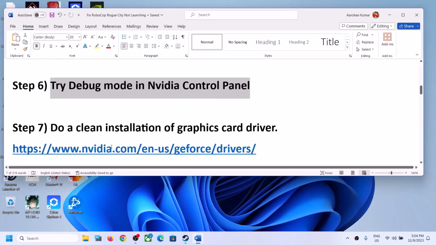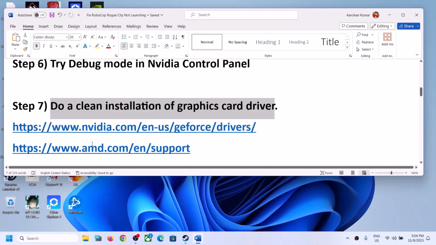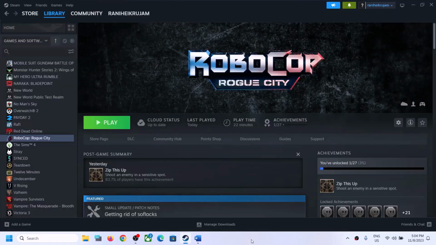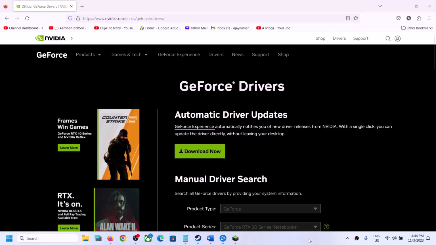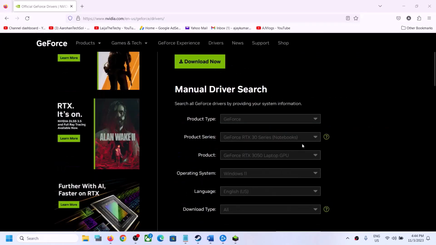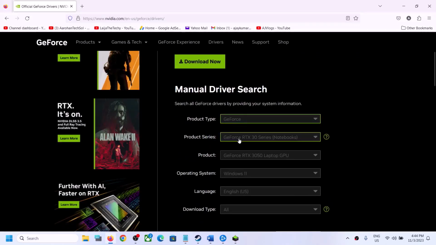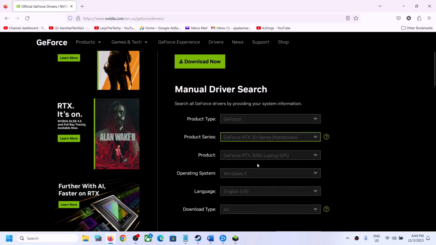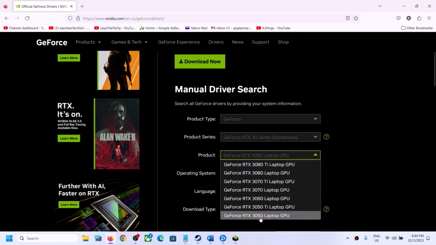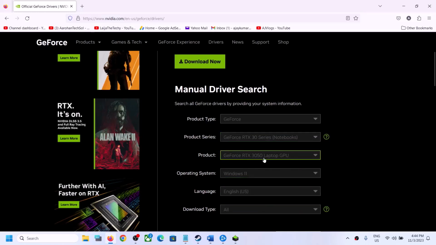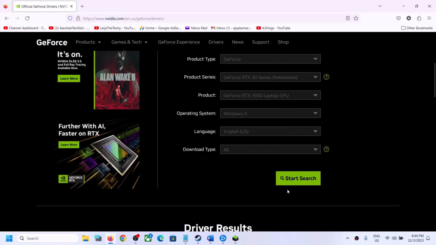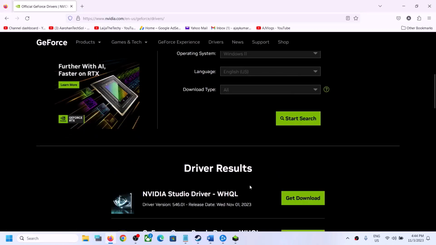Next step is to do a clean installation of your graphics driver. If you have an Nvidia card, go to the Nvidia website. If you have an AMD card, go to the AMD website. I'm showing for Nvidia. Now over here select the right product type and then the right product series. Whichever product series you have, select it and then select your graphics card. Make sure that you select your graphics card over here. If you have Windows 10, select Windows 10. If you have Windows 11, select Windows 11, then click on start search and scroll down.